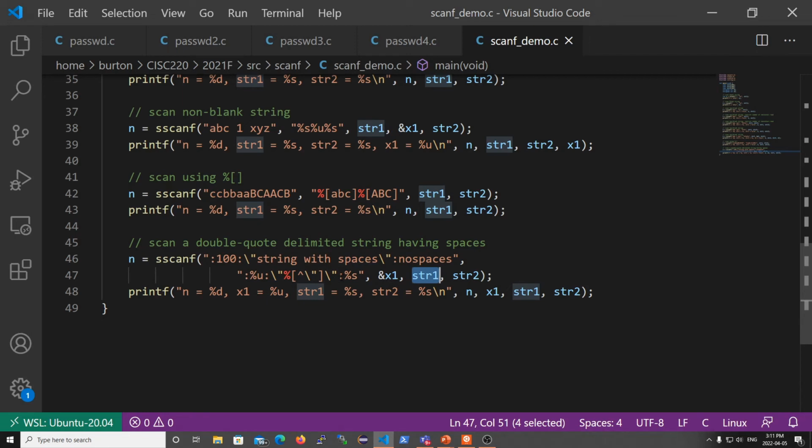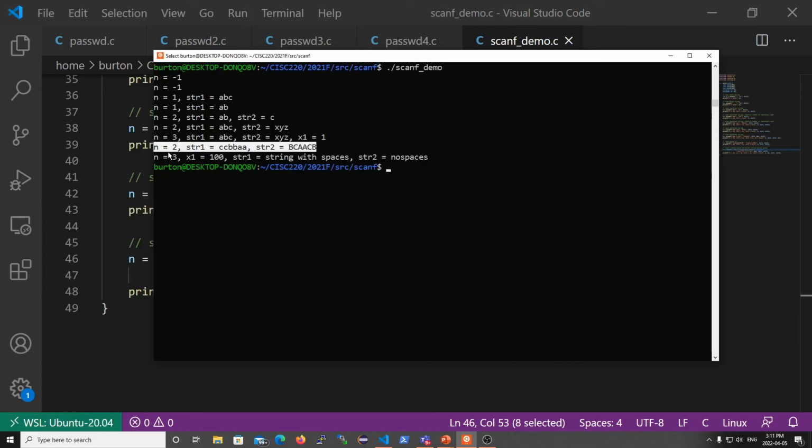The rest of the conversion is colon followed by a string. So it's going to find the colon, and then it's going to store the string, no spaces, in str2. So if this works, we should get 3 successful conversions. And we do. And notice that str1 is, in fact, the string equal to string with spaces.